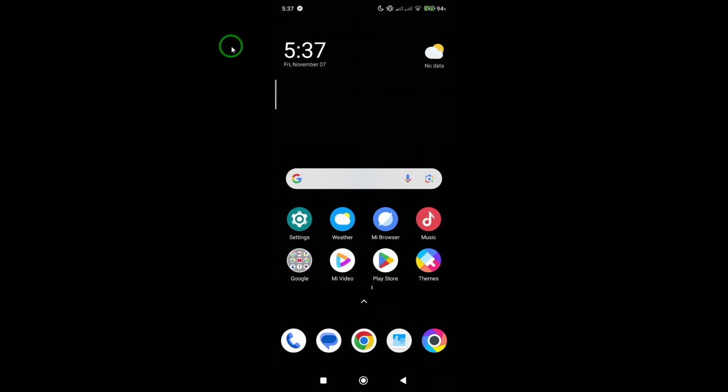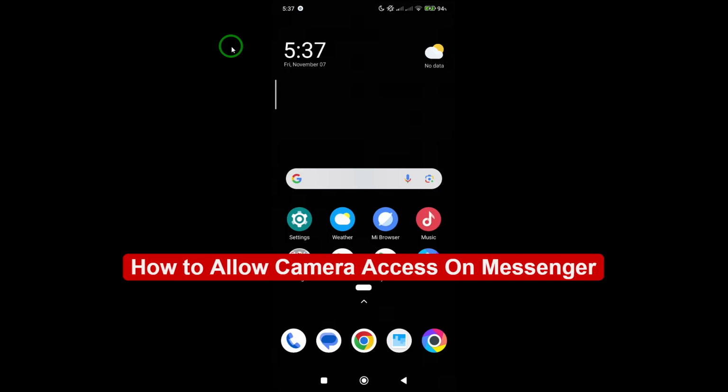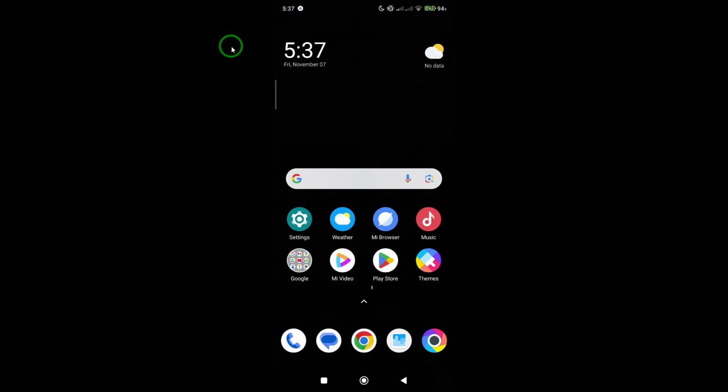Welcome! If you're trying to video chat or send a photo through Messenger but the camera won't turn on, don't worry, you're in the right place. In this video, I'll show you exactly how to allow camera access on Messenger step by step.